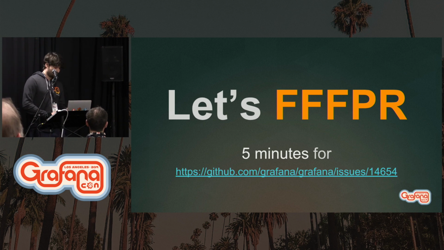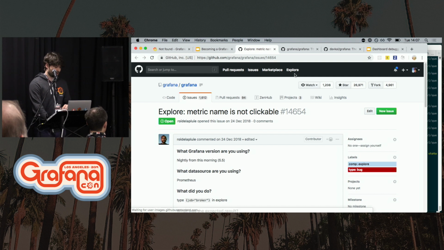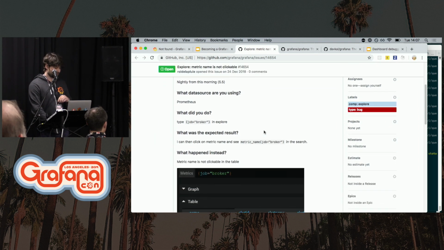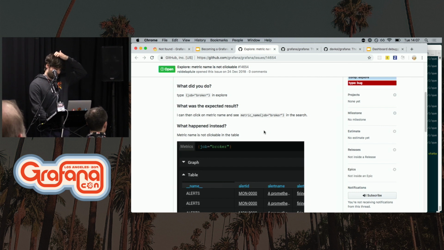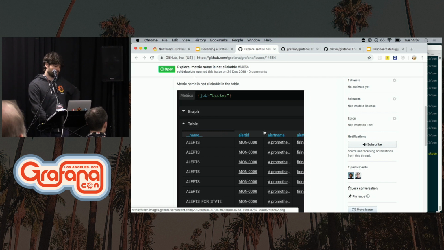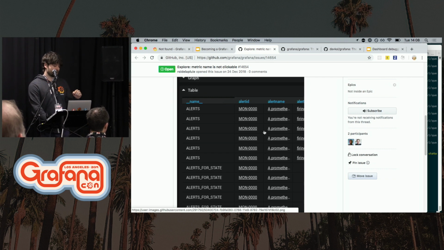Okay, so we have some time left to do this live. For this issue here, let's have a quick look at what it is. So it's an explore issue. Metric name is not clickable, so let's have a look. This is for the drill down and the live filtering that I was demoing yesterday. And for some reason, name or everything that's under name cannot be clicked on. So I think this probably would be useful to other people too.